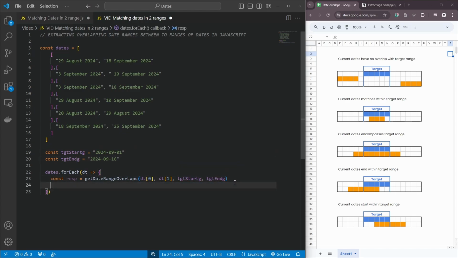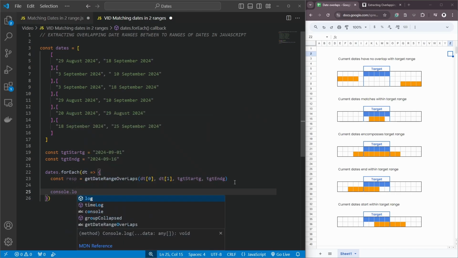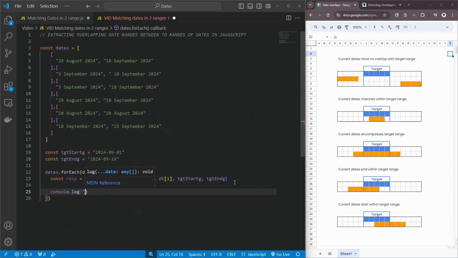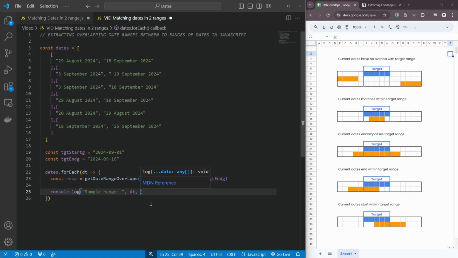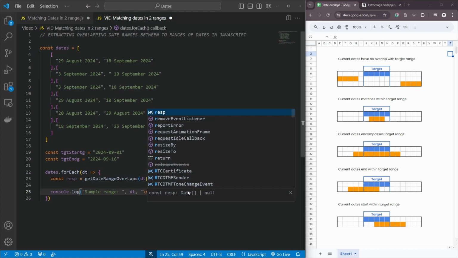That's better. Okay, so once we get the responses back from the function we're about to create, let's just give it a console log. So it'll be console.log, and we want to log the sample range, and that's going to be the date, so dt. It's going to be each one of these as we iterate through. We already know this is going to be the standard one, so that's fine. And then we want the number of days overlapping. So let's put that on a new line and say overlap range, and that will be our response.